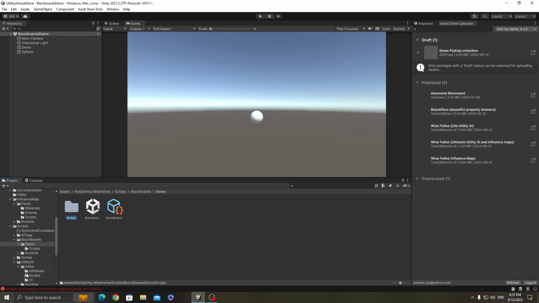Blackboards are a mechanism which allow you to basically communicate between different parts of your game and different systems that you write without having a direct dependency between them.